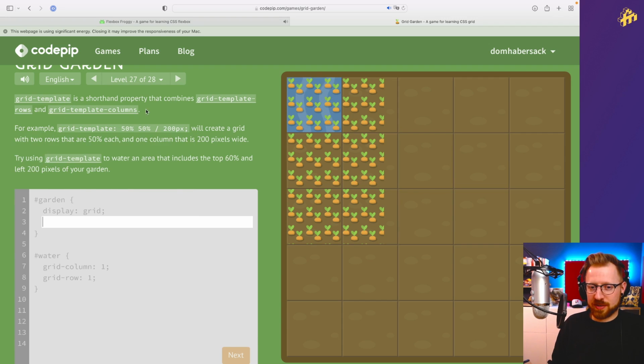Grid template is a shorthand property that combines grid template rows and grid template columns. So it goes row first and then column. Same as with the other shorthand that we had earlier. For example, grid template 50% 50% slash 200 pixels will create a grid with 2 rows that are 50% each, and 1 column that is 200 pixels wide.